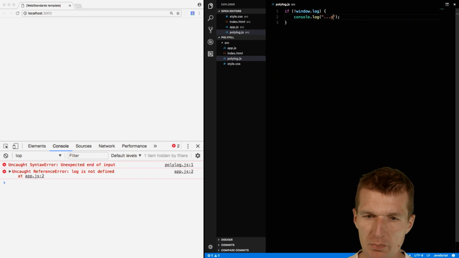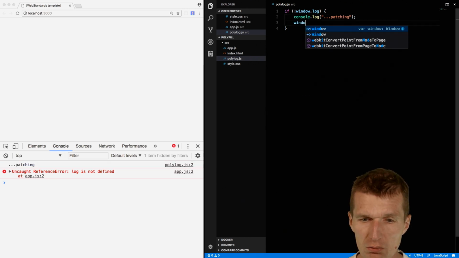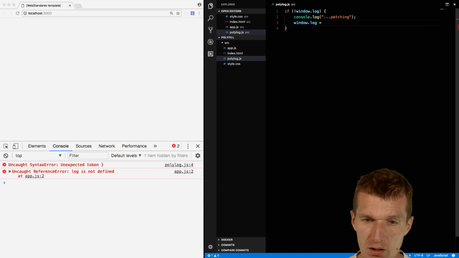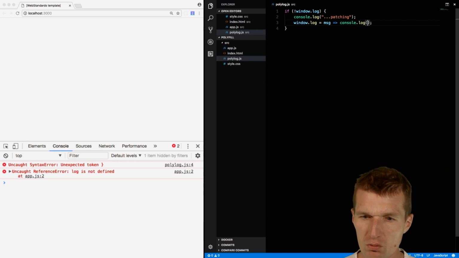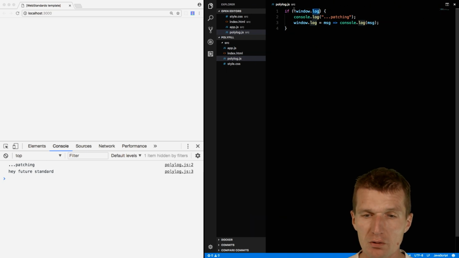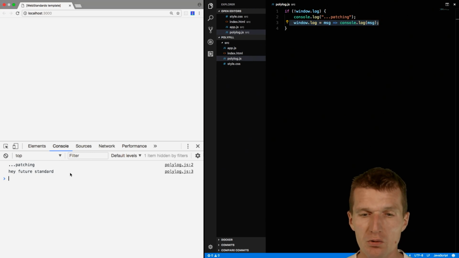So, patching. Because JavaScript is a dynamic language, we can define a function on the fly and say window.log is a function. And the definition of this function is just that the message is going to be passed to console.log. So what it means is if the log function is not defined, then I will patch it, otherwise nothing happens. And as we can see, patching, hey, future standard, so it seems to work.